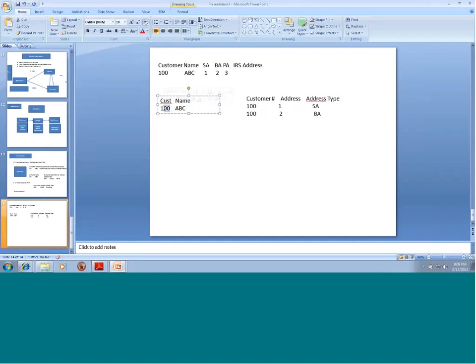So for a customer 100, if I want to know what my billing address is, I will look for 100 with address type equal to BA, and I know what my address is. I've created my first normal form. What the second normal form says is, now I have created this table, but I have not currently looked at another table which is called sales order.